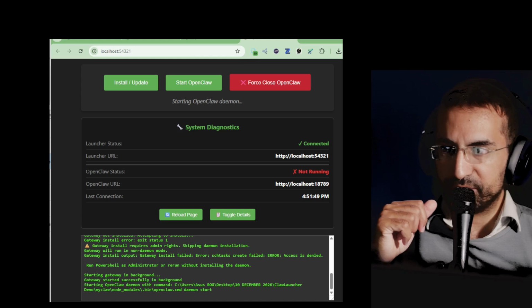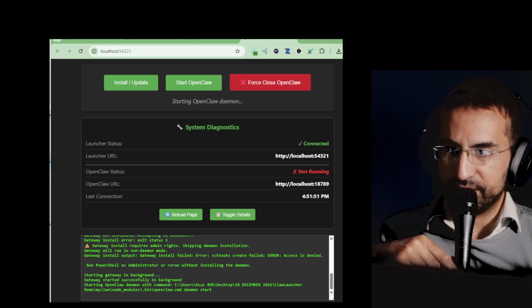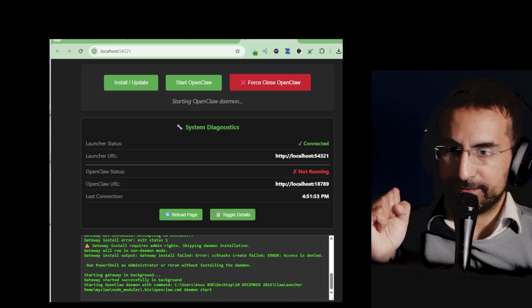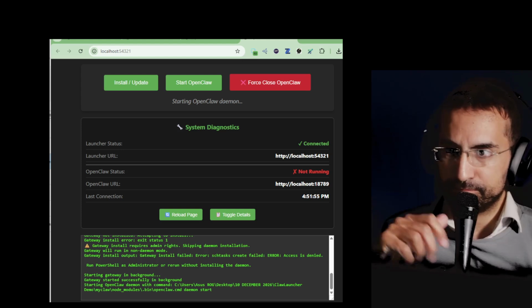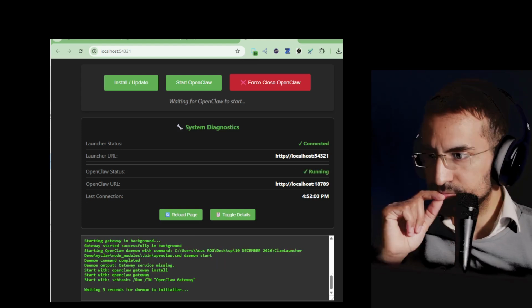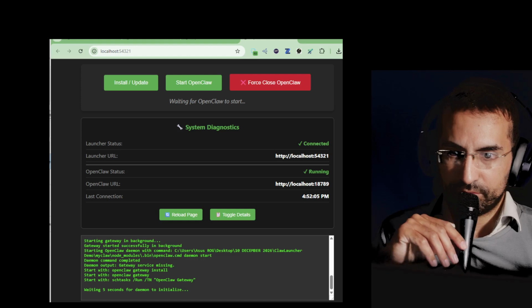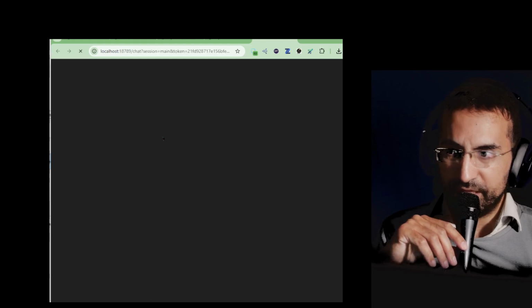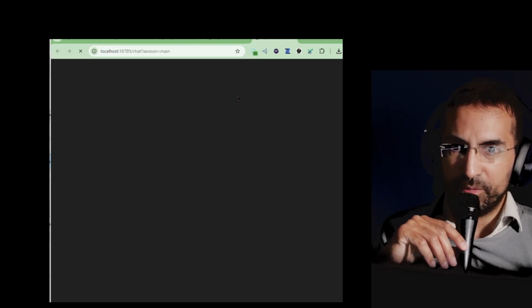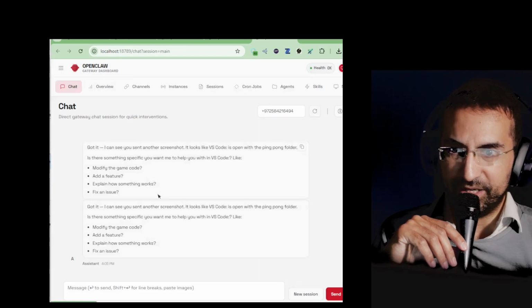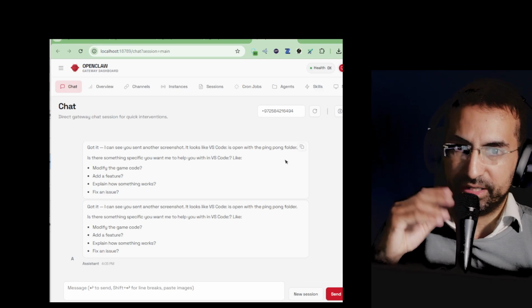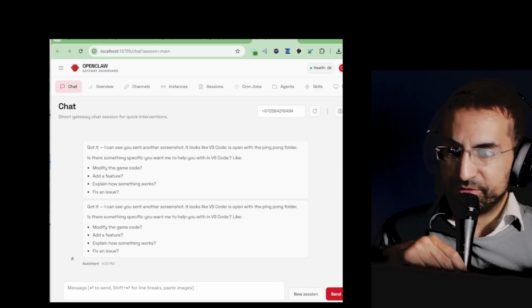All right, give me a few more seconds here for this to complete the installation and open up. All right, it's ready and it's opened up OpenClaw. Are you ready, guys? Here we are. We're inside. Fantastic. So these are things I asked it to do earlier, and it seems to have remembered everything.